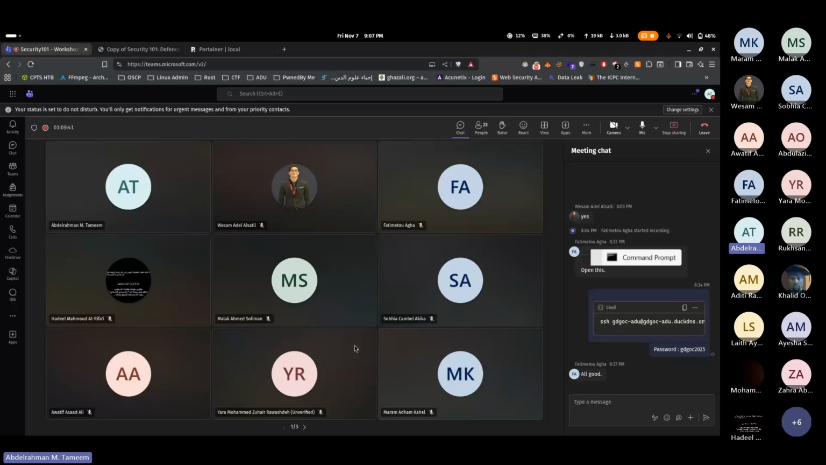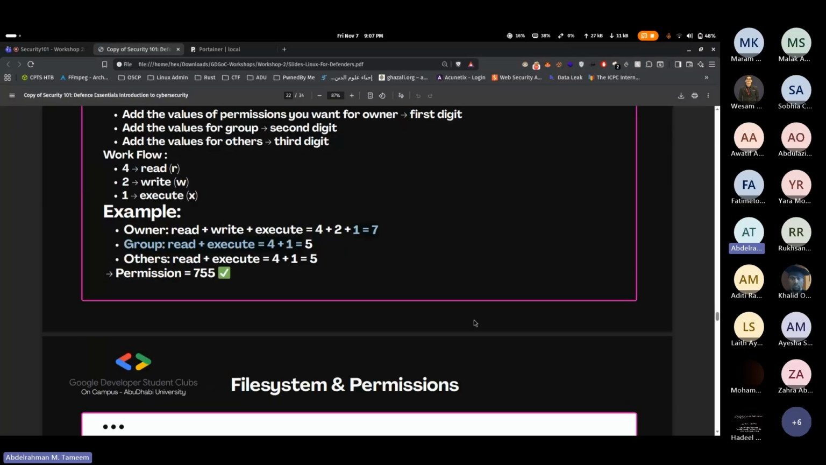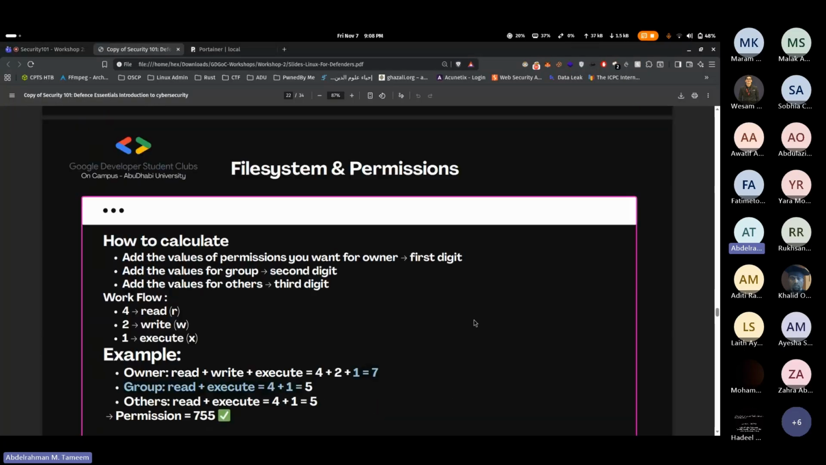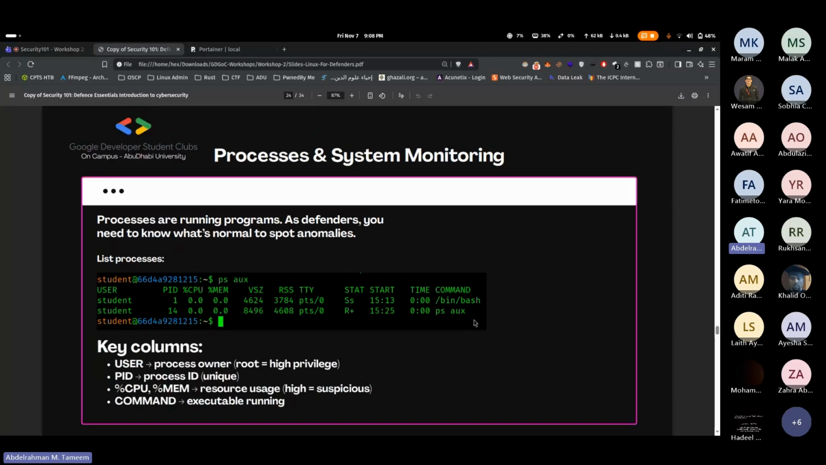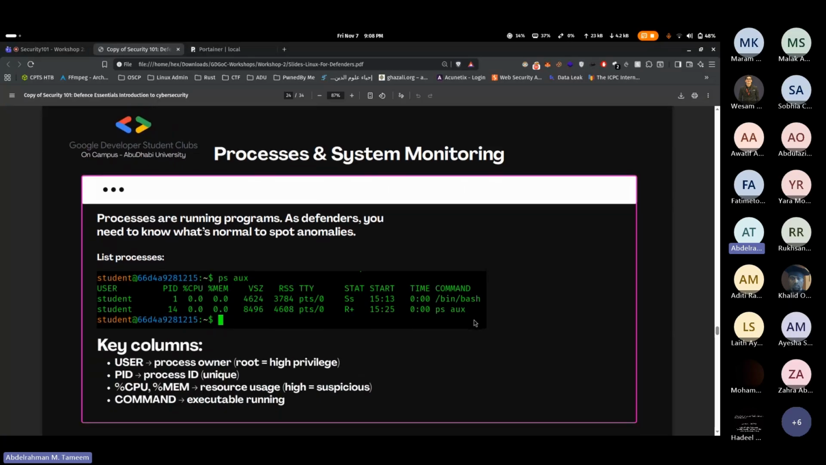Great, I think there are no questions. Let's move on. This is, I think, repeated, we don't need this. Now let's move on to processes and system monitoring.